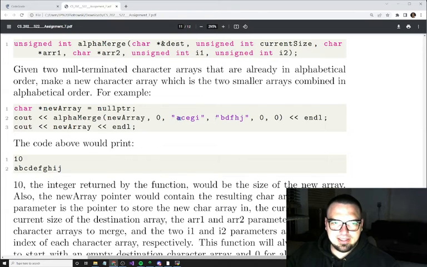So it's going to look at this A and this B, and it's going to say the A needs to go first. And then it will look at the B and the C, and it will say, hey, the B needs to go next. Then it will look at the C and the D, and it will say, hey, the C needs to go next. So on and so forth.